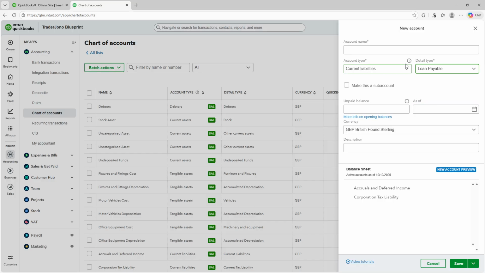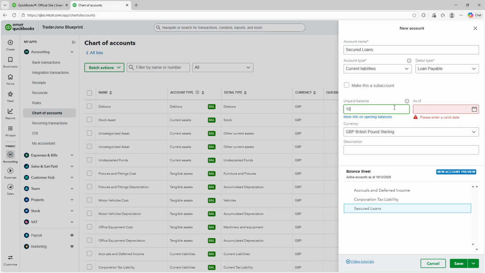Next, select the detail type that best matches the purpose of the account. You might choose something like VAT control, payroll liabilities, or a loan payable, depending on what the account will be used for. Enter an account name that clearly describes the liability, such as bank loan or VAT payable. You can also add a description if you want to provide extra context, though this is optional.